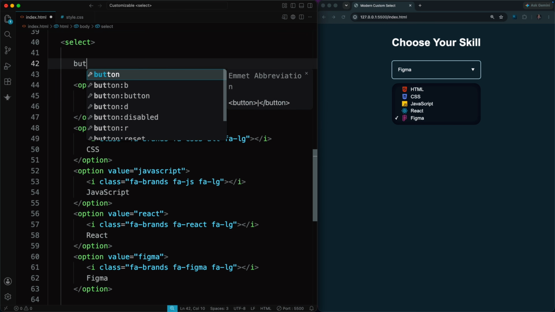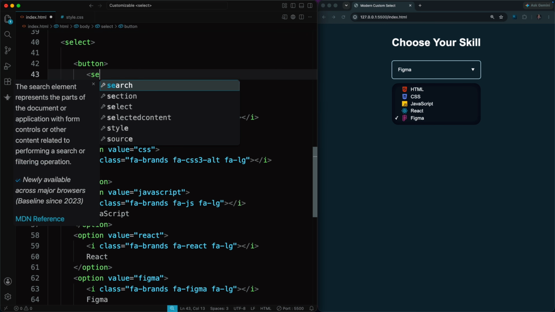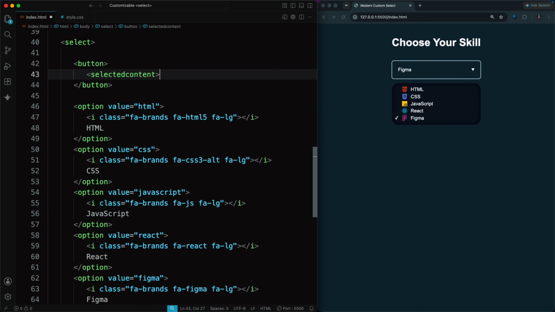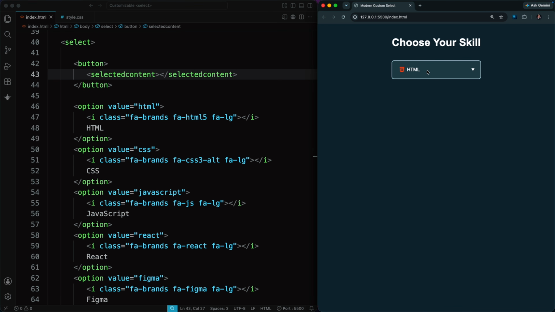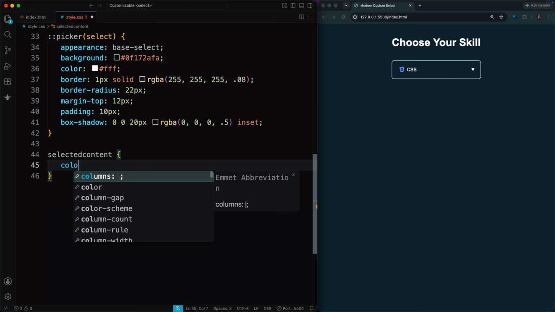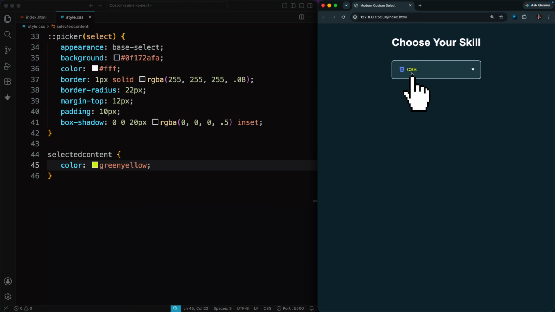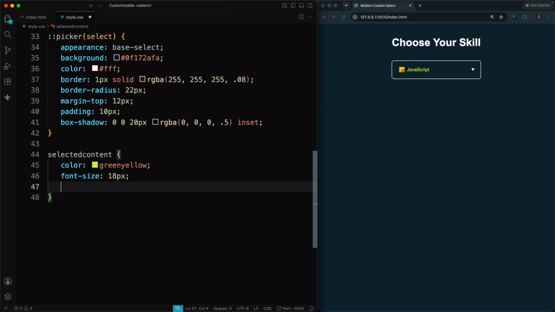To fix that, add a button inside the select, then place an empty selectedcontent element inside it. The browser automatically displays the currently selected option, including its text and icon, so the icon now appears in both the closed select and the dropdown. Now let's style selectedcontent. Change its text color to highlight the currently selected option, then increase the font size and font weight to make it stand out even more.